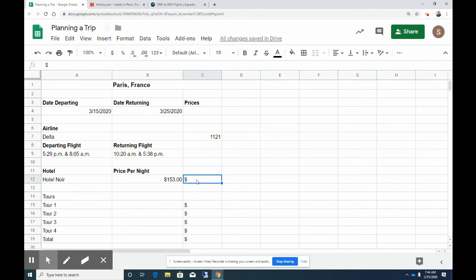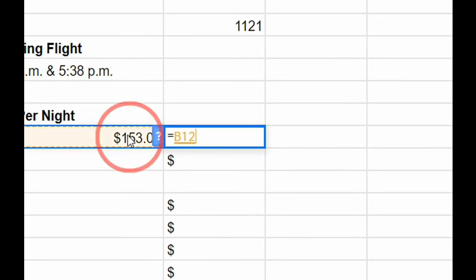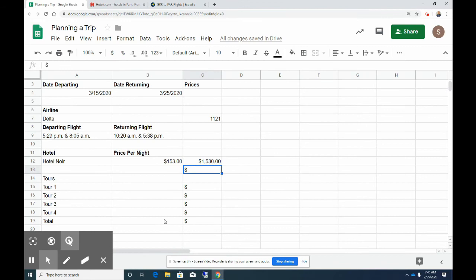So in cell C12, I need to create a formula, and that is going to be equals the price per night. We need to multiply that by 10 because we're staying there 10 nights, and then hit enter. And that's going to be our price for the hotel. After we have our hotel, we're going to go ahead and we're going to find 4 different activities or tours to do in the city. So let's use Google to search for those.